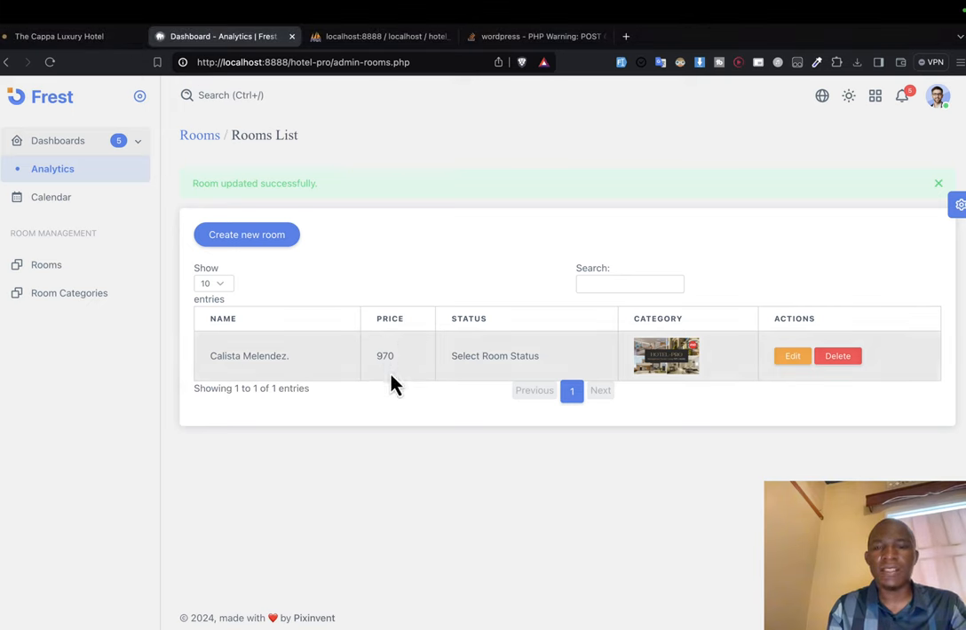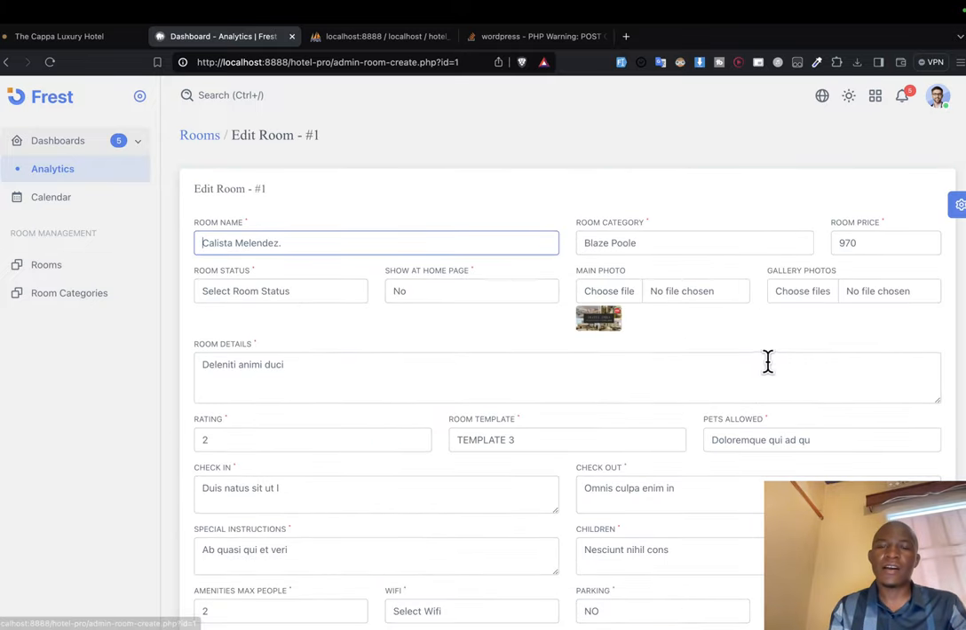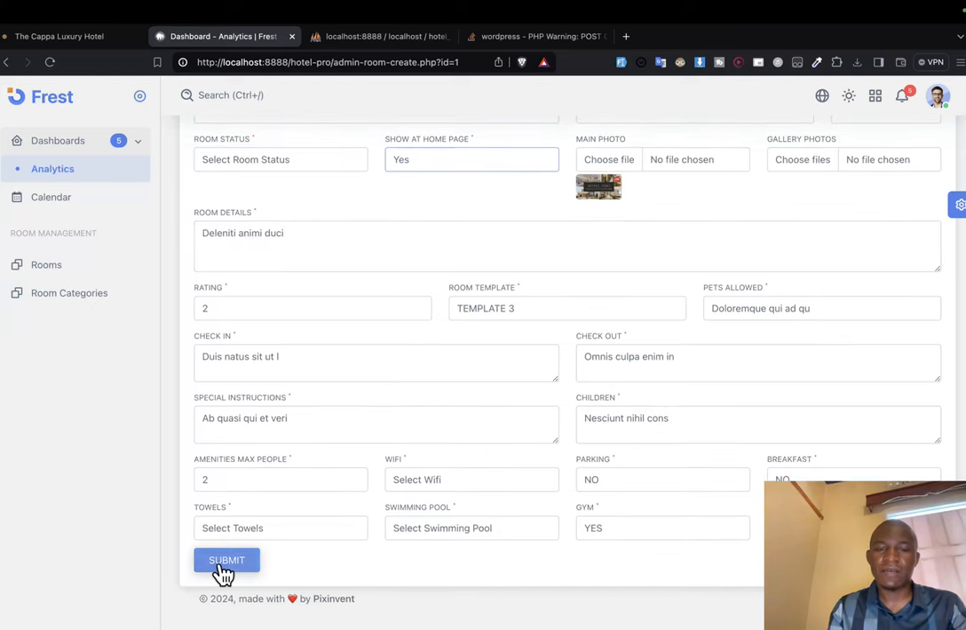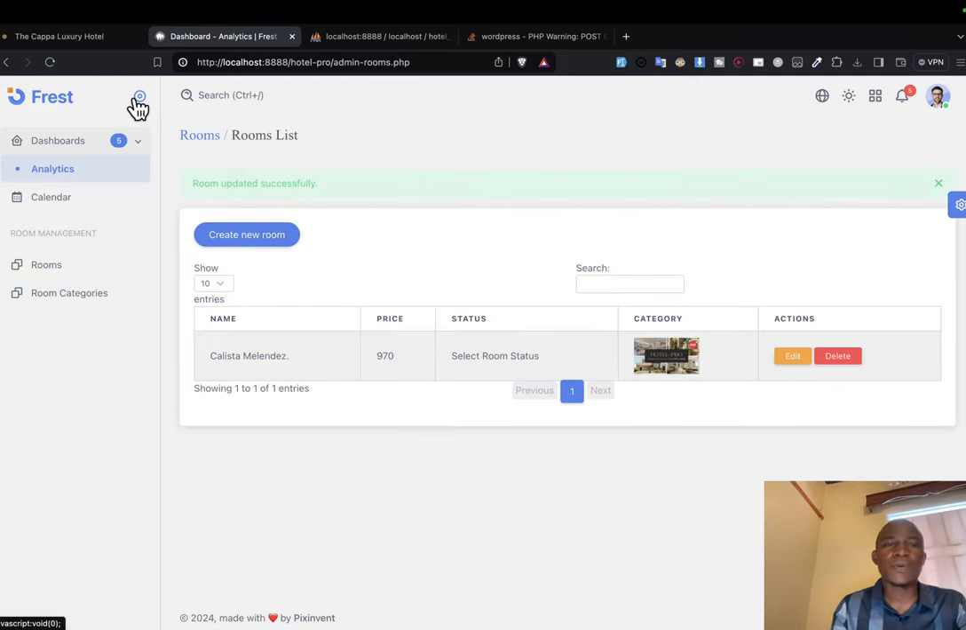Now we have the images that are showing on the home screen and the ones that are not. I mean, you have the rooms that should show on the home screen, and the ones that should not show on the home screen. So if I submit, that's what I have. Okay, so let's go ahead and proceed now to our project. So I'll come to our main page. Okay, so let me come to our main project.